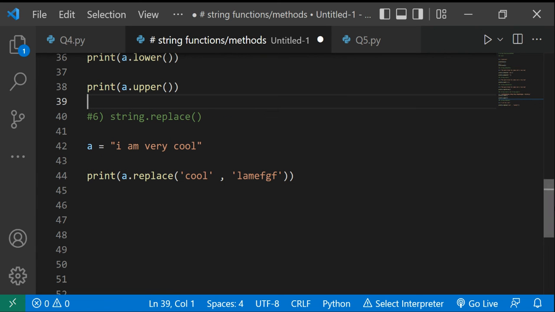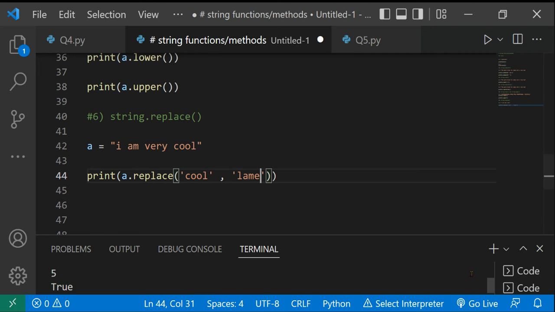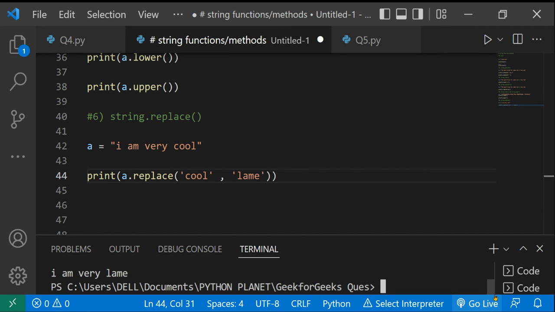Okay. Next, sixth one, string dot replace. Again, this one is also pretty important because we can use it to replace words, and of course editing. We can use these for modifying as well. So a is equal to I am very cool, print a dot replace cool comma anything. I can write lame because I am very lame, to be honest. So print a dot replace cool comma lame. I'll just run it. Yep, I am very lame. Hope you guys understood the string dot replace function.